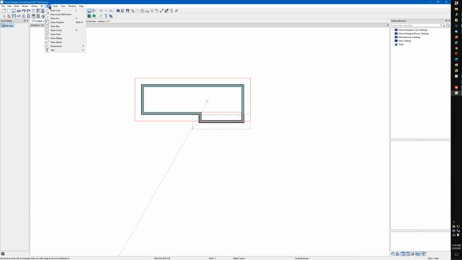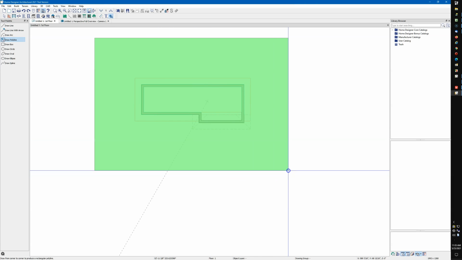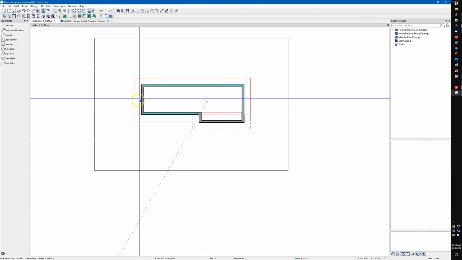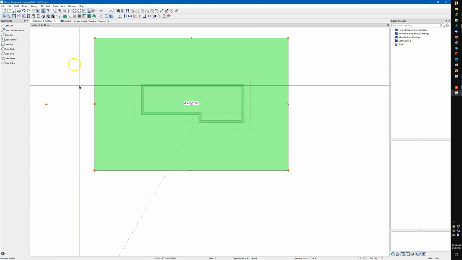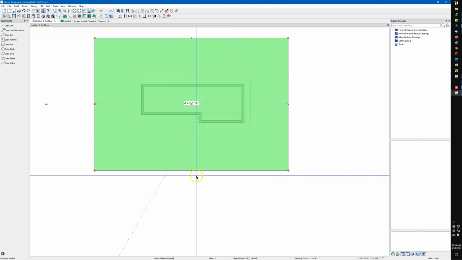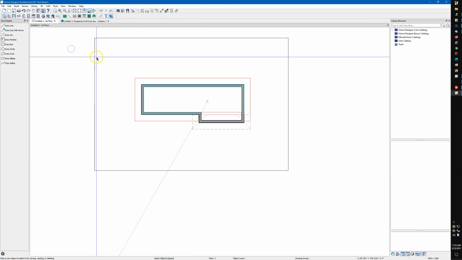Go up here to CAD, draw Polyline. I've got reference display on. That's what the red lines are. And this CAD just needs to be larger than the building. It doesn't have to be a specific size or a specific shape. It just needs to be larger than the building.